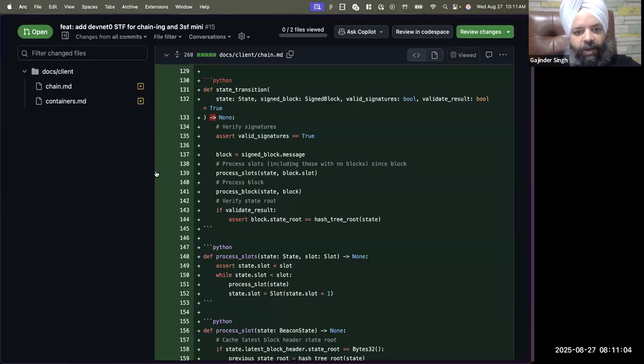And then we process the block. And the last step is basically validating that block state root actually matches the state root of the tree.